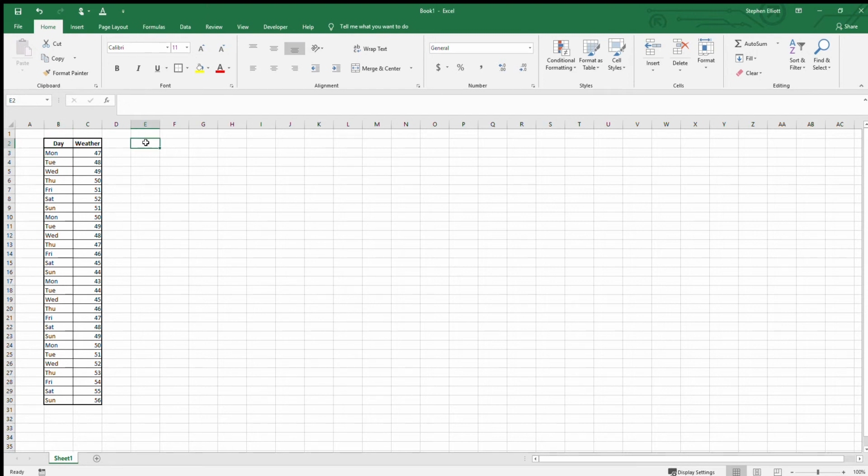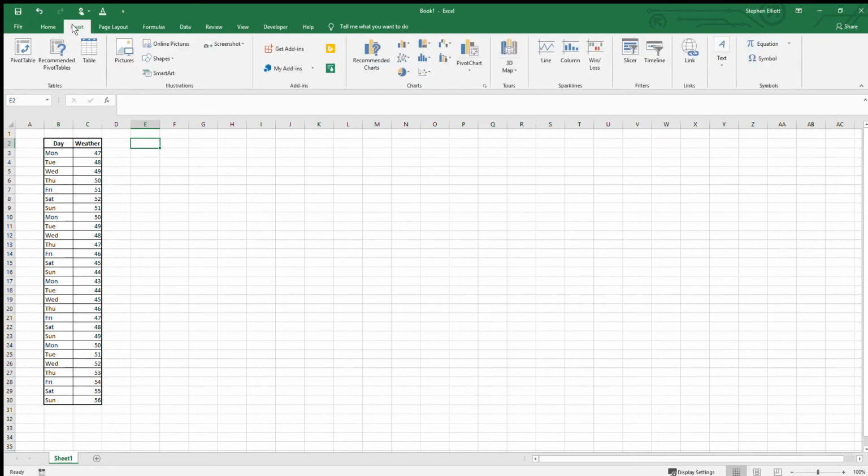So first thing we want to do is click where we want our pivot table to generate, where we want it to exist in our sheet. So we'll just click right next to where we have our data that we're going to populate the pivot table with. So we go to Insert in the ribbon at the top, and right at the left we click Pivot Table.